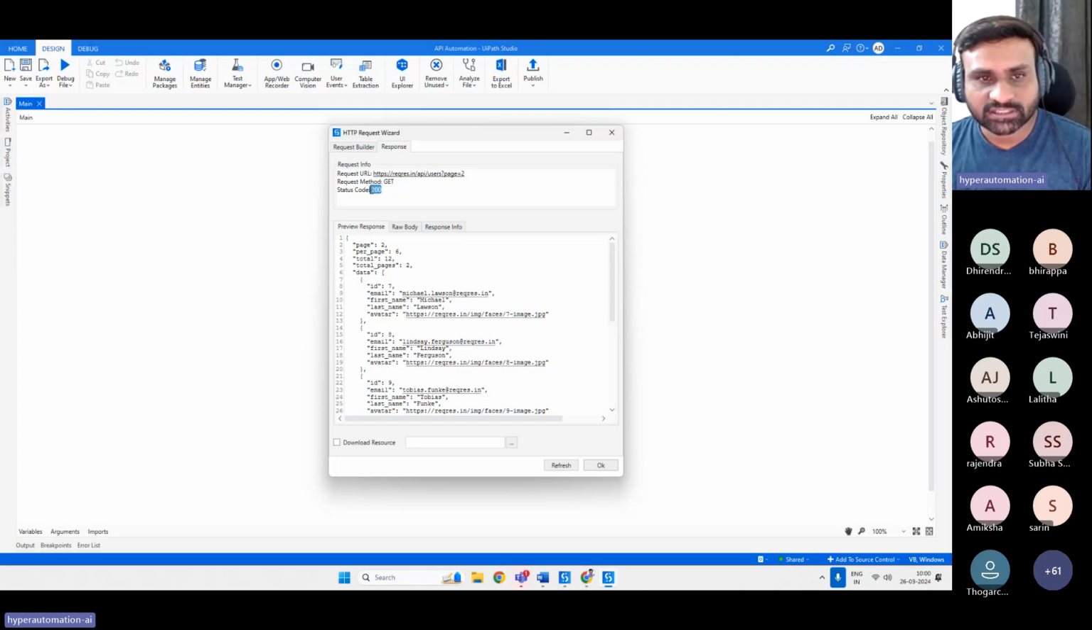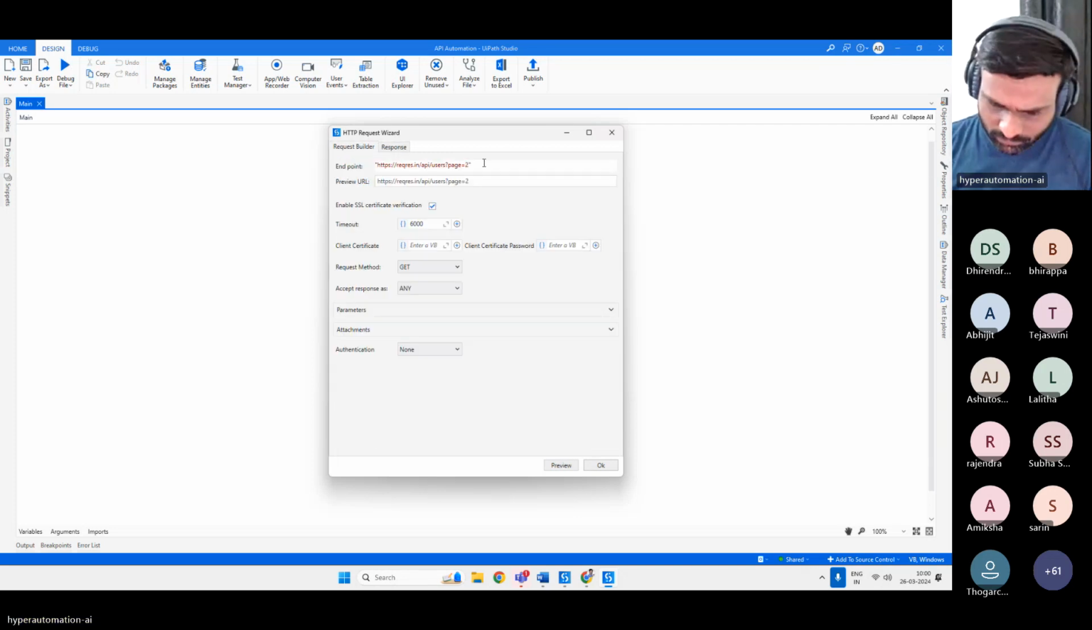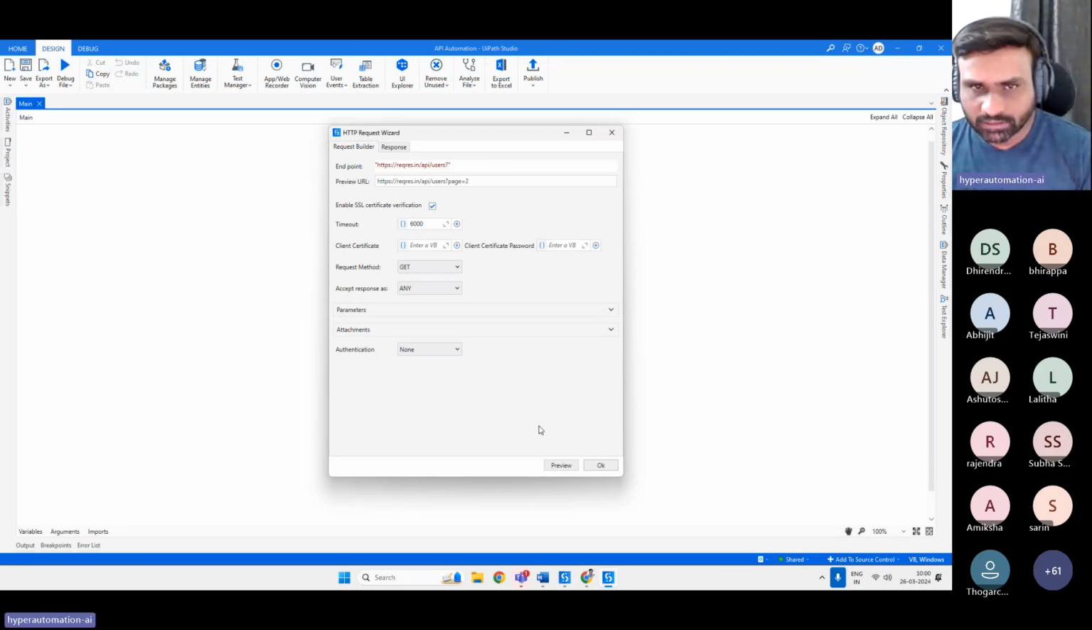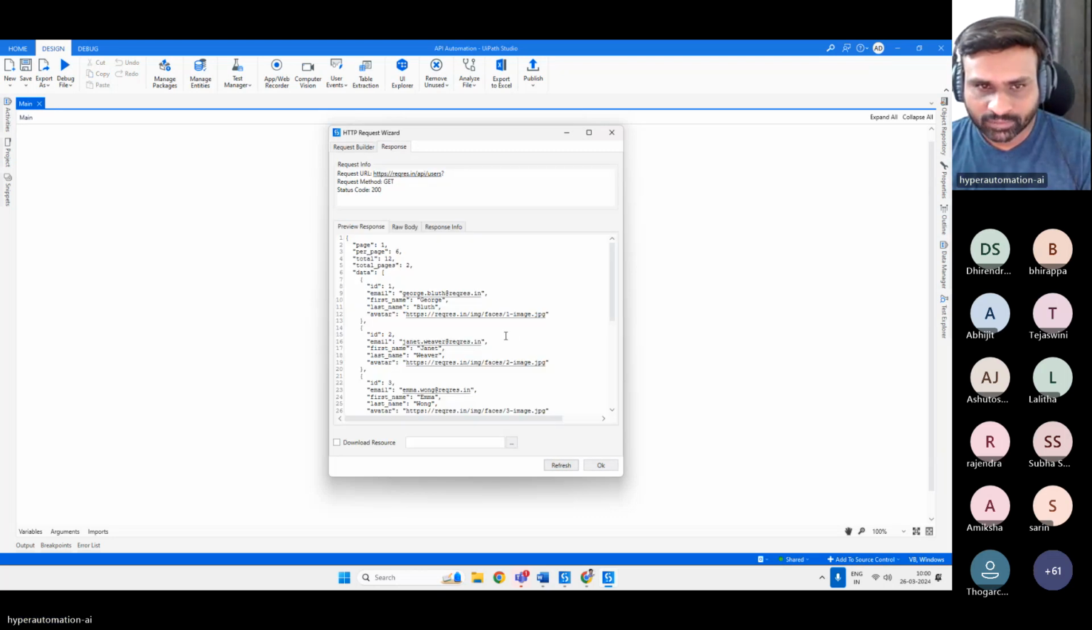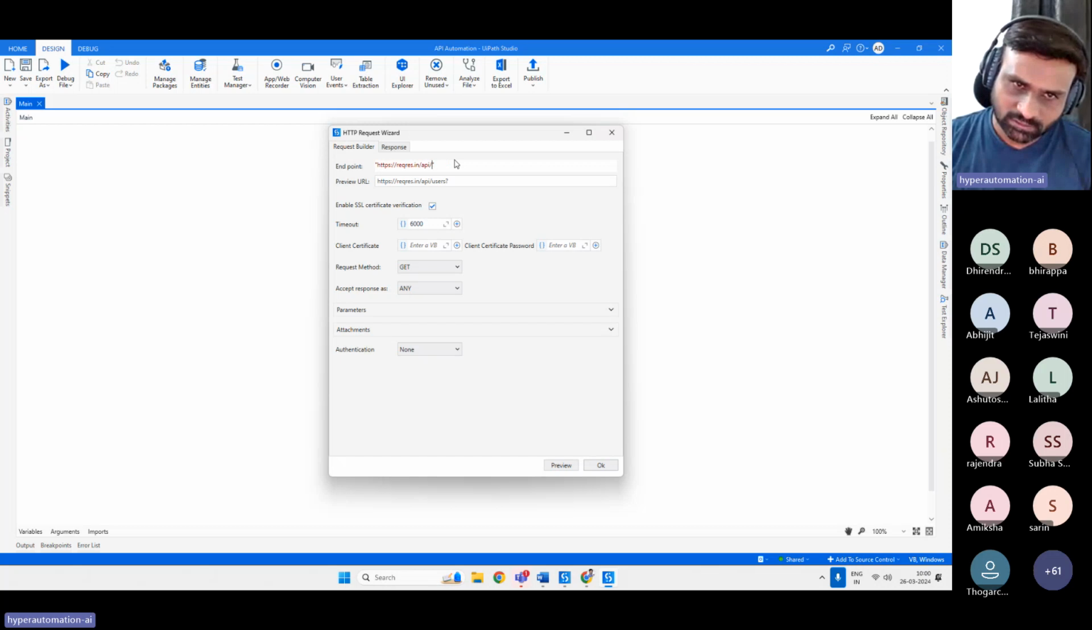If you see here, the status code is 200. So we got it. Let us suppose I just remove this and let me try to preview it. Yes, I'm getting 200. Total pages is 2. Okay. What I will do is I will remove this and I'll click on preview.